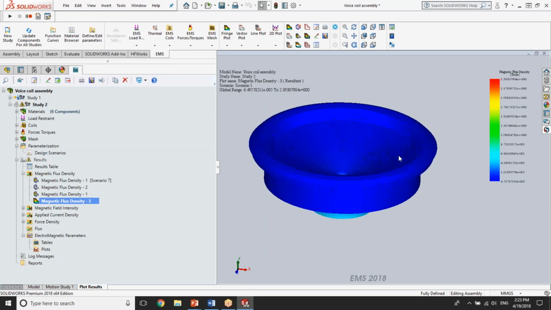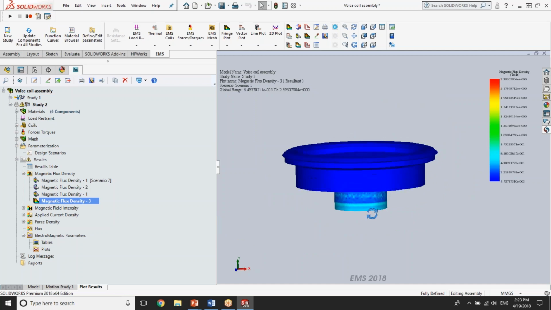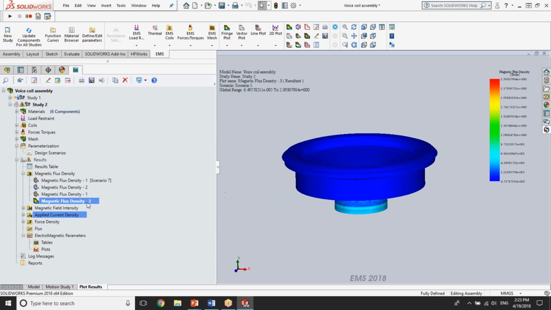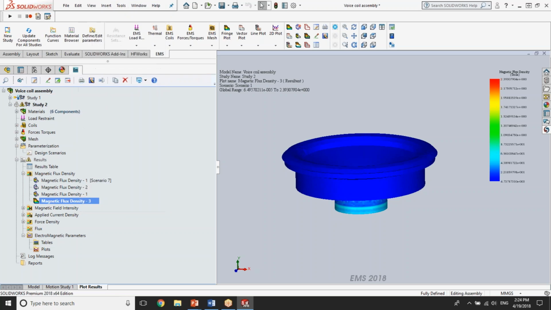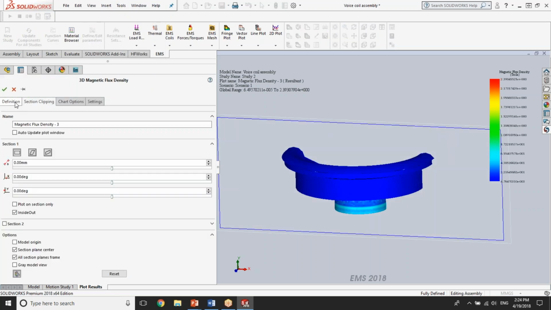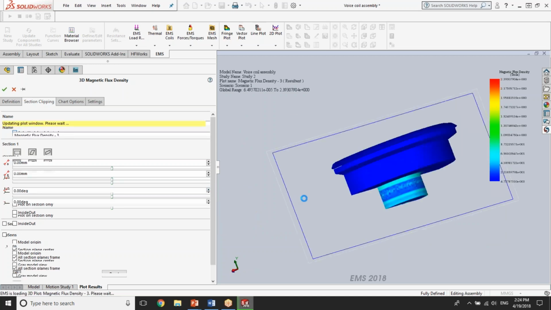This plot actually does not tell us much, as most of the magnetic field interaction takes place on the interior of the parts that we see. So to cut it in half, we're going to right-click on this plot and select clipping, and then section clipping. And then EMS is going to cut this along one SolidWorks plane, and we can see the magnetic field density inside the assembly.